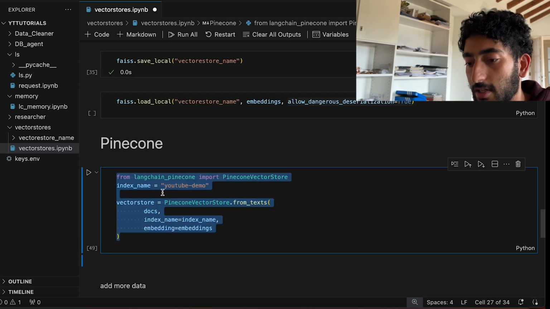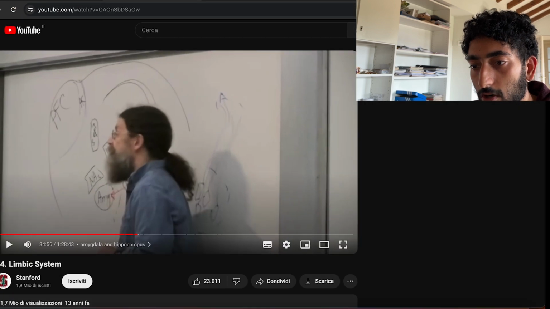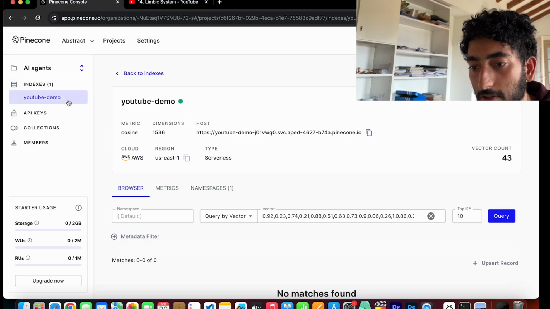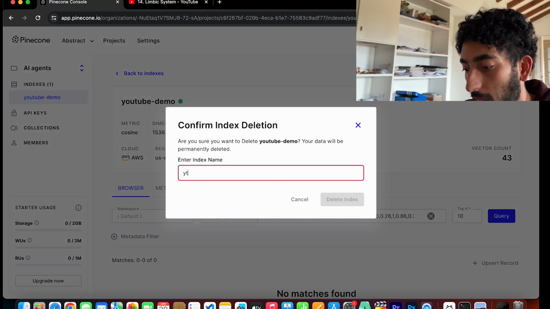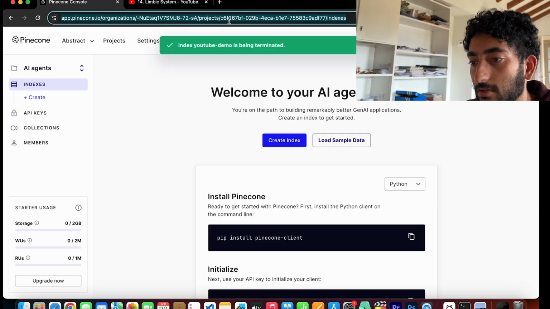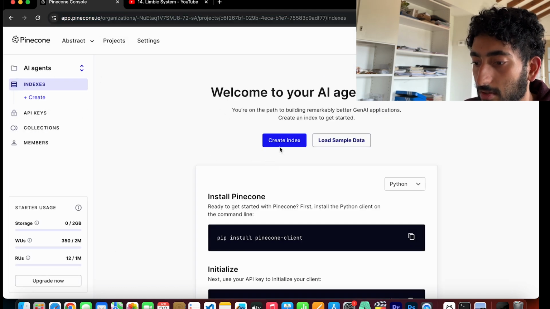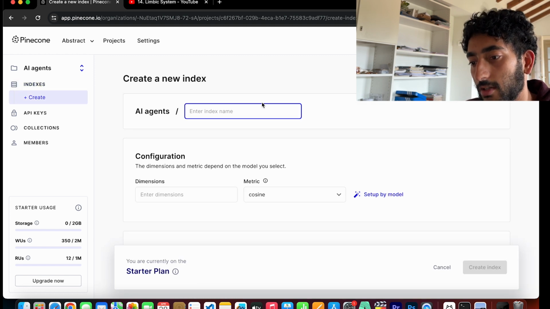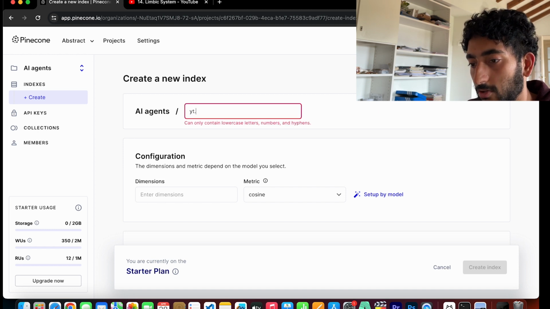Now, the last one is Pinecone. So for this, again, you need to pip install langchain-pinecone, and then you go on to Pinecone, and I'm just going to delete this index for a second because we're going to recreate it. So YouTube demo it was named. Okay, so now I don't have any indexes, and I can create a new one. So here we go, create an index. And then it takes a name. So I'm just going to name it YouTube demo.